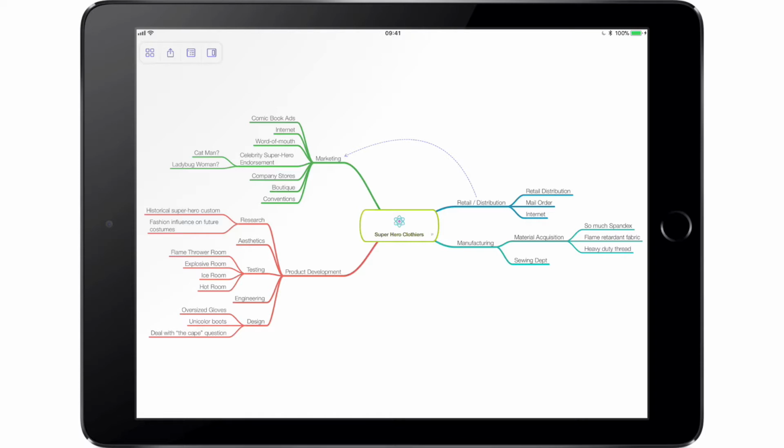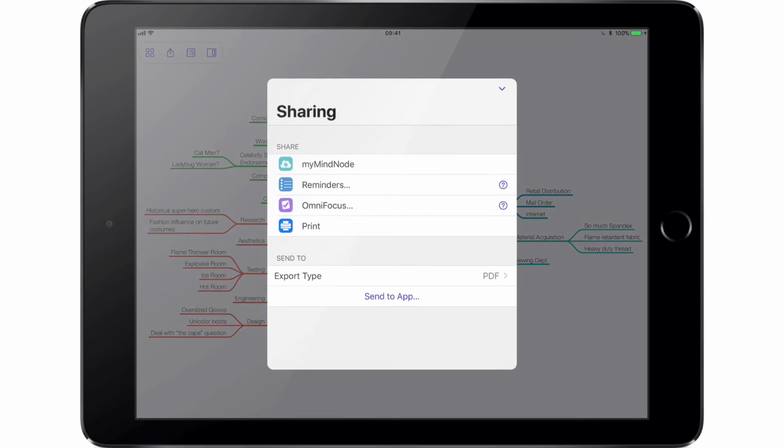All right, you've built this amazing diagram with MindNode. Now it's time to share it. To do that, go to the tool palette and click on the sharing button, which is the second one from the left. When you open that up, there are several options available.